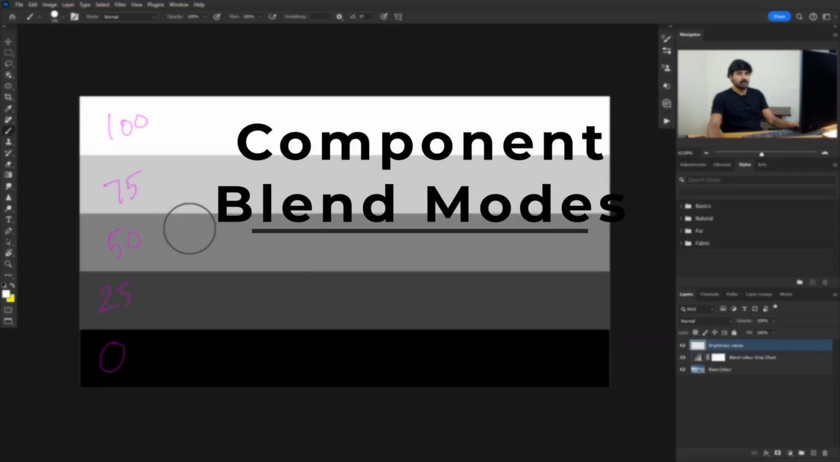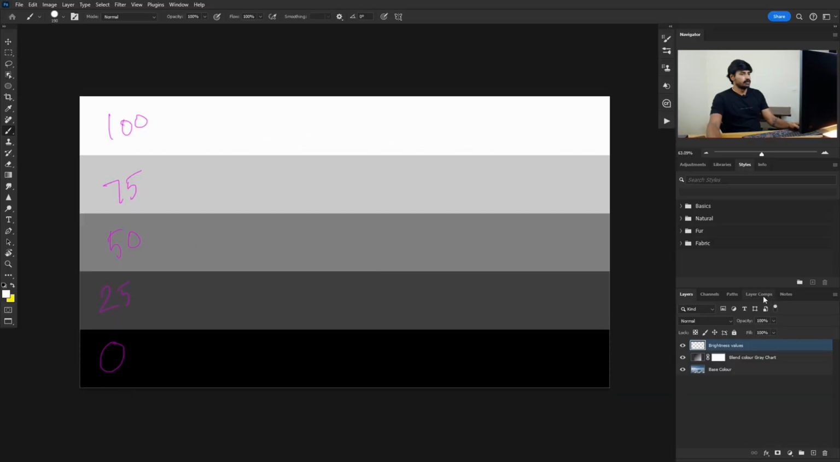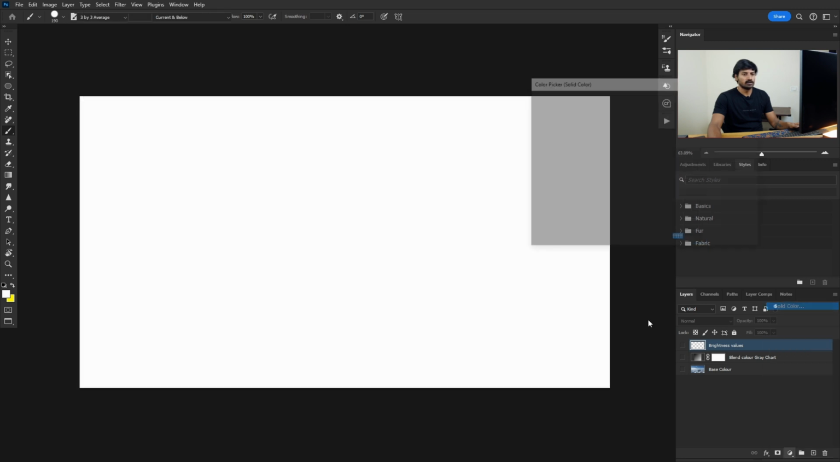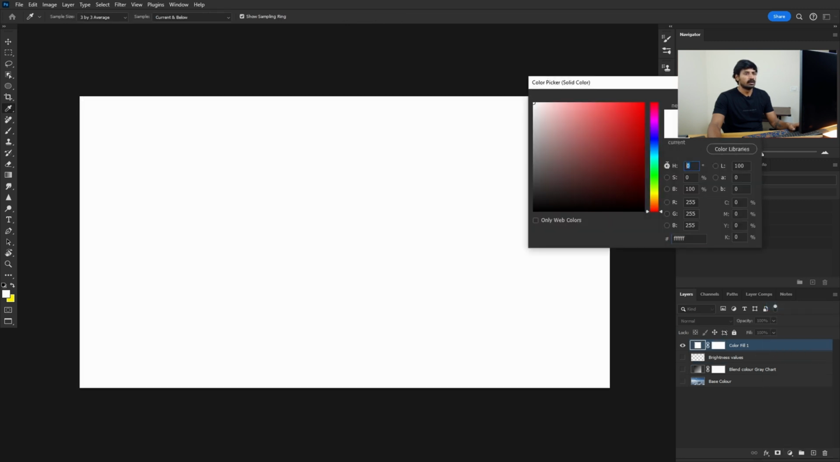The next blend mode category is component blend mode category, which is the last 4. It is one of the easily understandable blend modes. What component blend mode does is, let's check out the first example. I'll just create an adjustment layer. I'll just create a hue 50.